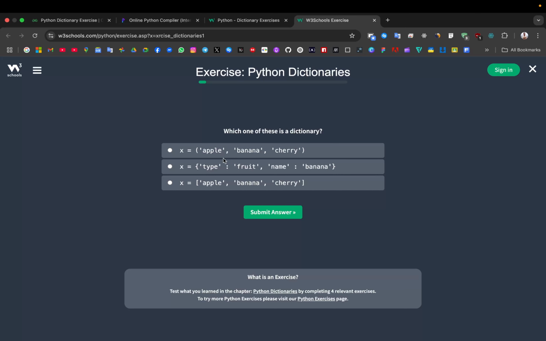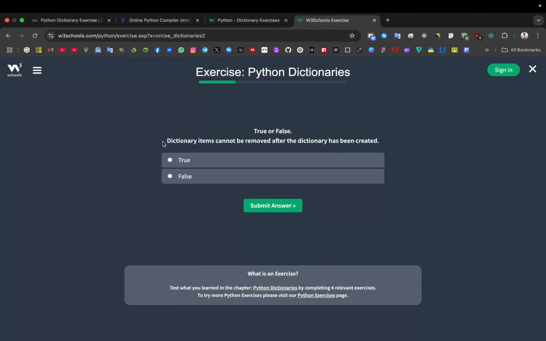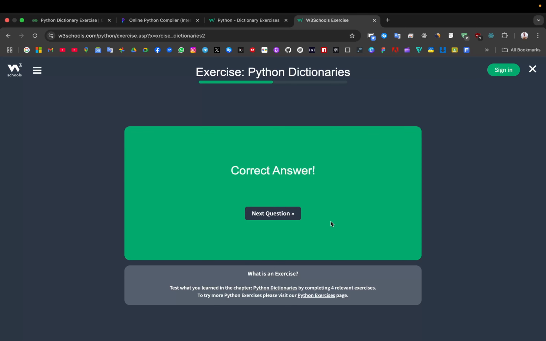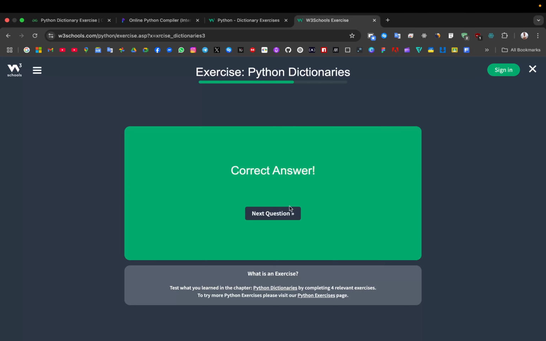Now here it is asking which is a dictionary. So this is a dictionary, submit answer. Okay, this was a correct answer. Next, items cannot be removed after the dictionary has been created. So the statement is false. Submit answer. Again, it is a correct answer. Next question. Again, it is a true false question. The question is, a dictionary cannot have two keys with the same name. This is true. We can't have two keys with the same name. Submit answer. Correct.